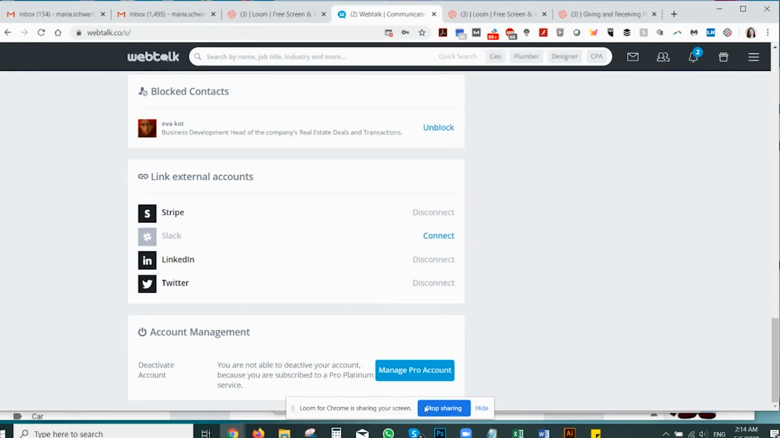And last but not least, you have the option to deactivate your account if you no longer want to have an account on Webtalk.